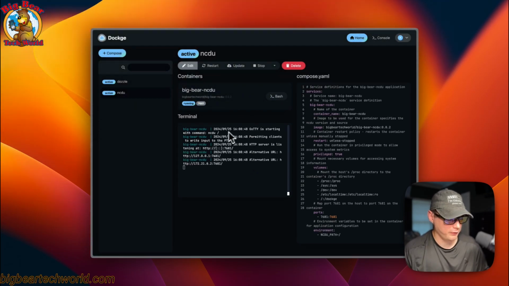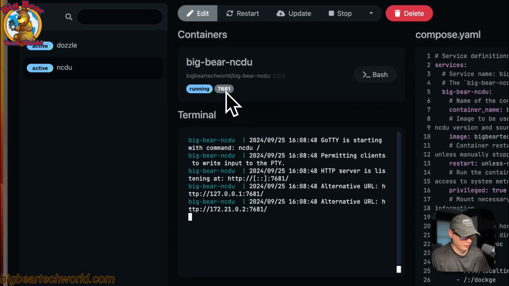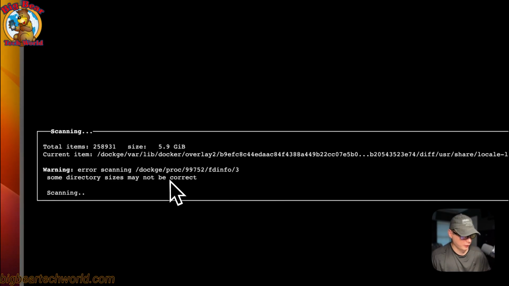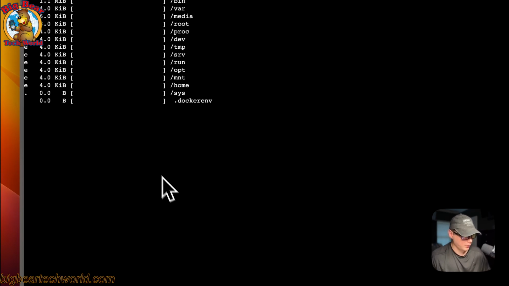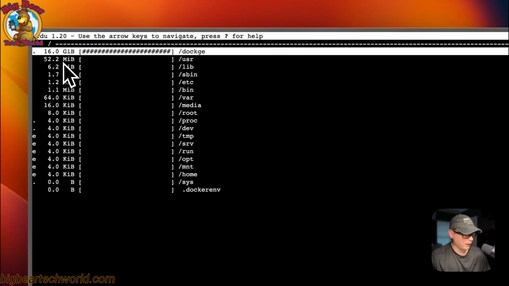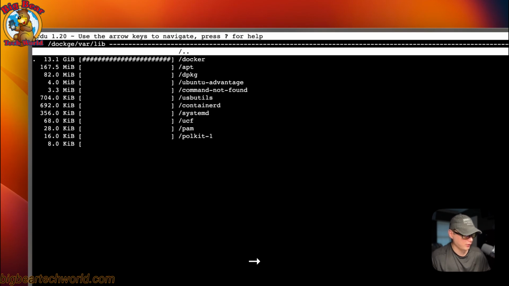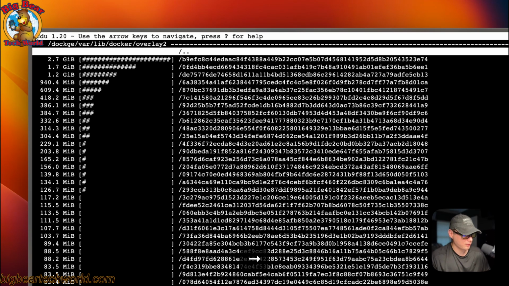So now I'm going to go to the NCDU UI. So I'm going to come over here to the port, and I'm going to click it. So now it's scanning the directories, files. So now you can see it's 16 gigabytes, 52 megabytes. So you can go ahead and go in here and drill down, and you can see where the usage is.